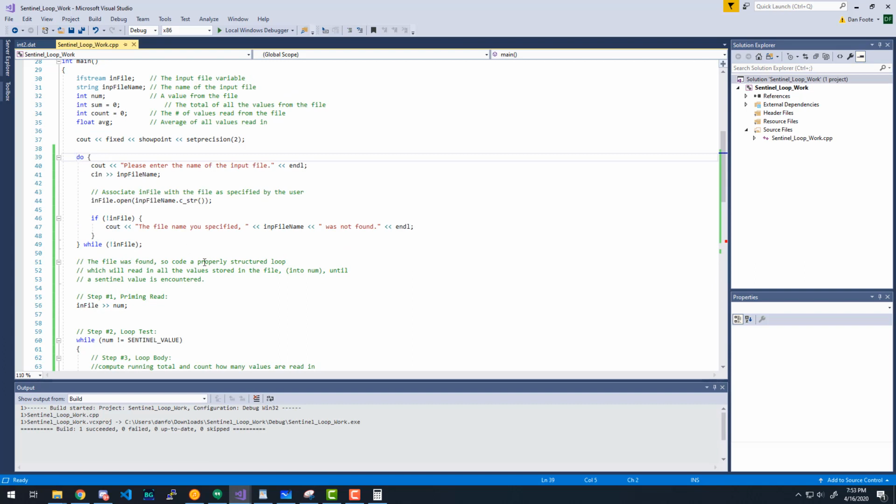So our do while, and don't forget your semicolon at the end of that while. It's a little bit different than all the other loop structures. Any questions about this one?